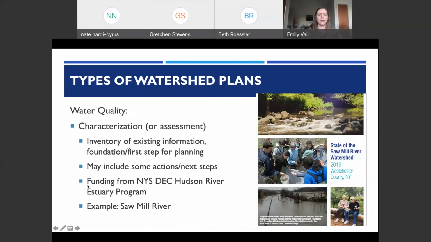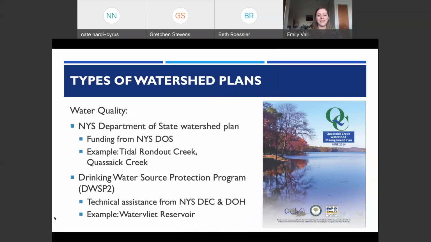So again, watershed characterization or assessment can be the first step to inventory existing information. It may include some actions and next steps, and funding is available from the Hudson River Estuary Program to support watershed characterization and planning. A good example is the State of the Sawmill River watershed. Department of State funds watershed plans, and they have a watershed planning framework that is very useful. A couple of examples include the Tidal Rondout Creek and the Quassaick Creek management plans, which I've mentioned.